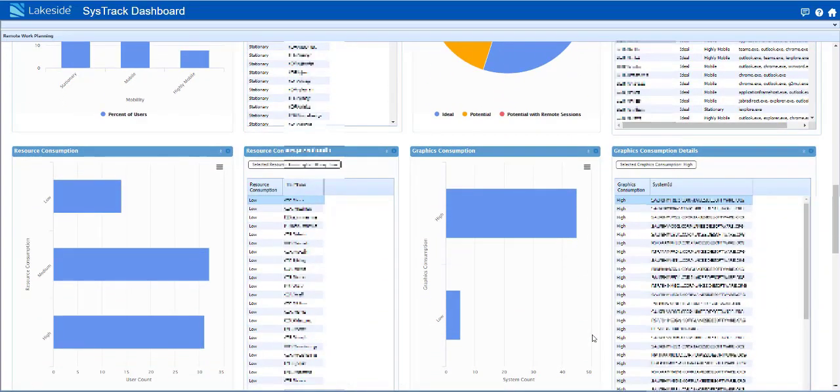This dashboard has been completely developed specifically for this remote work use case. Being able to understand, how do I get my users to work remotely? What is it that they need?